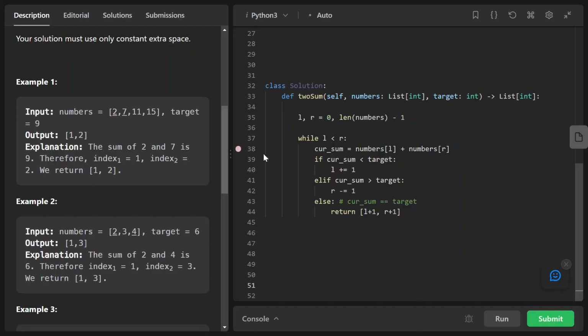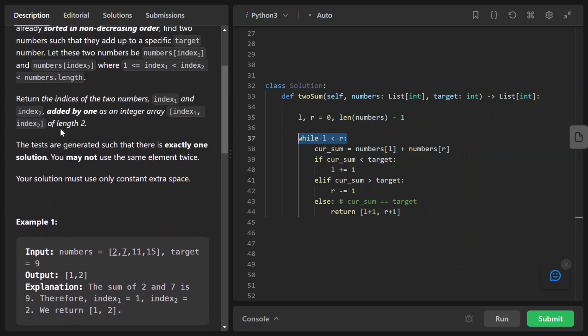Now let's take a look at how we can implement it in Python. We'll have a left pointer and a right pointer. The left pointer starts from the beginning. The right pointer starts from the end. While the left pointer is less than the right pointer, actually, this condition does not really matter because we are guaranteed that we will be able to find exactly one solution. But this condition is for a standard two pointers approach.